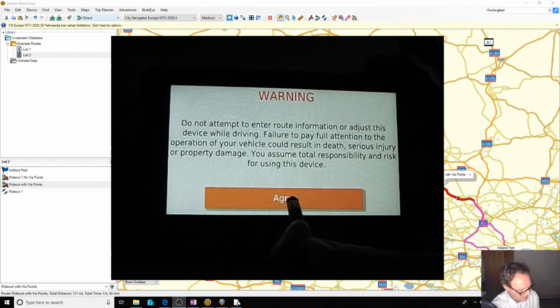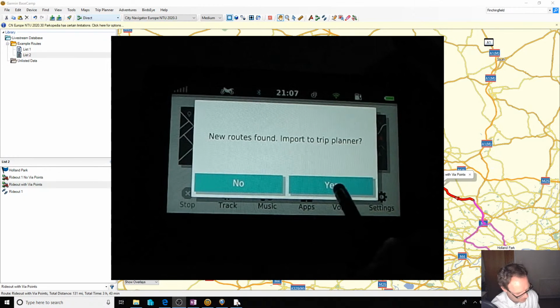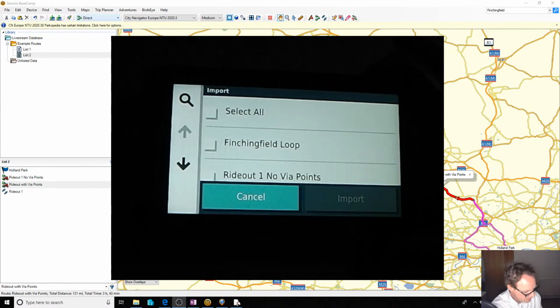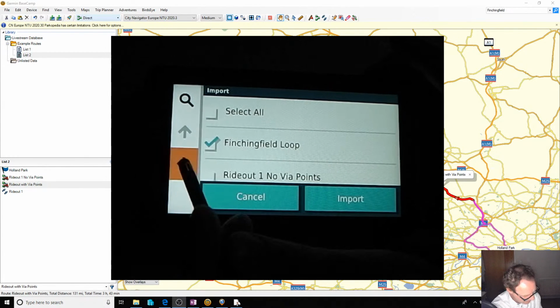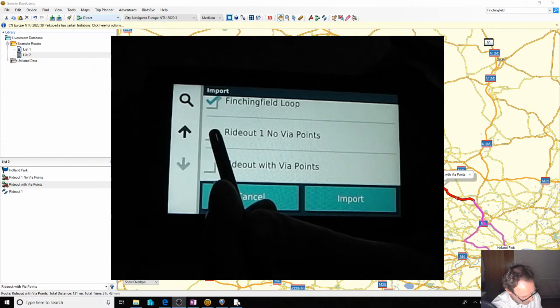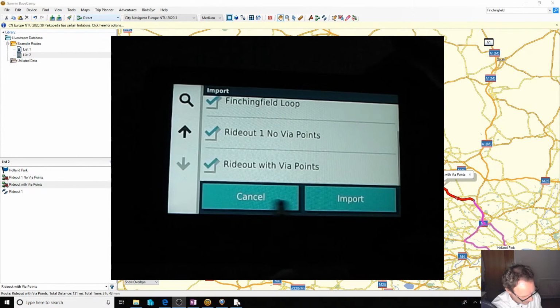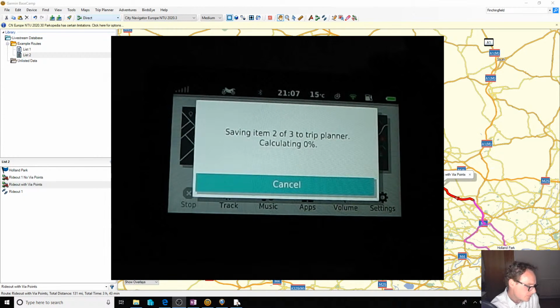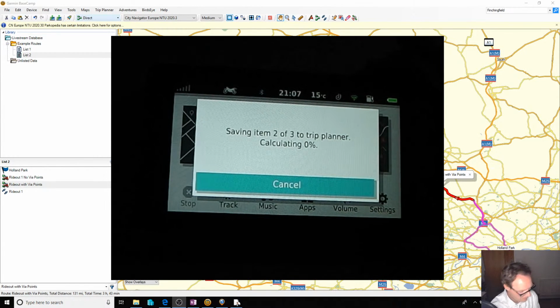So let's fire it up. Click on agree. New routes found, import to trip planner. Click yes. So there's the finishing field loop, the ride out with no via points, and the ride out with via points. Let's go and import those. So in they come now.